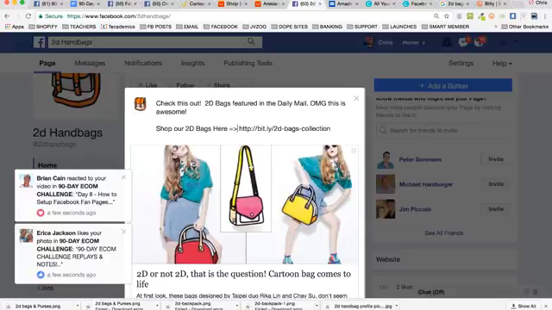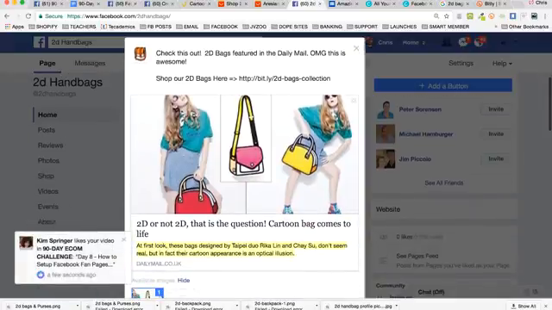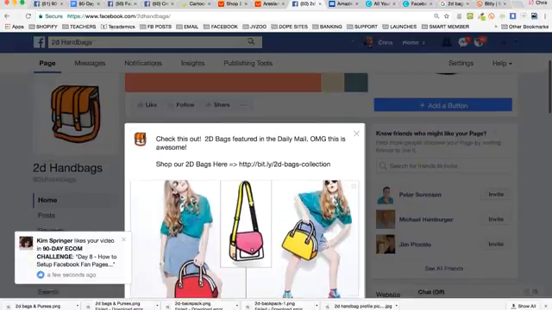Okay, check this out. 2D bags featured in the Daily Mail. Oh my God, this is awesome. The reason I'm writing it like this is that for all they know, we are the inventor of 2D bags. They don't know that. We're not faking like we are, but for all they know, we are. It's almost like, oh my God, our bags are being featured everywhere. But we aren't. We're not faking like we're this person. We're not doing anything shady.